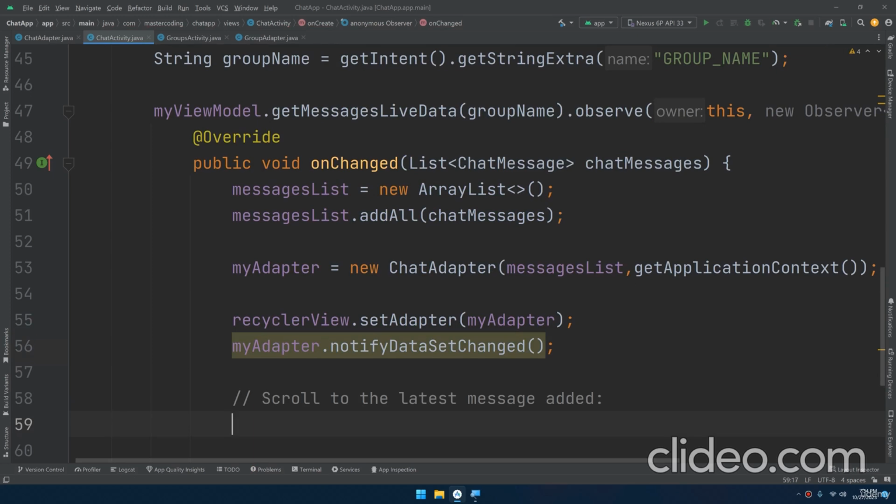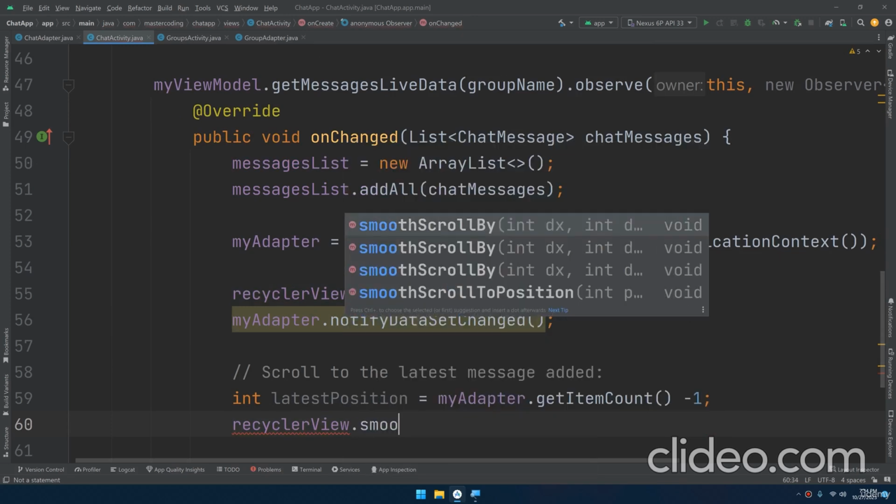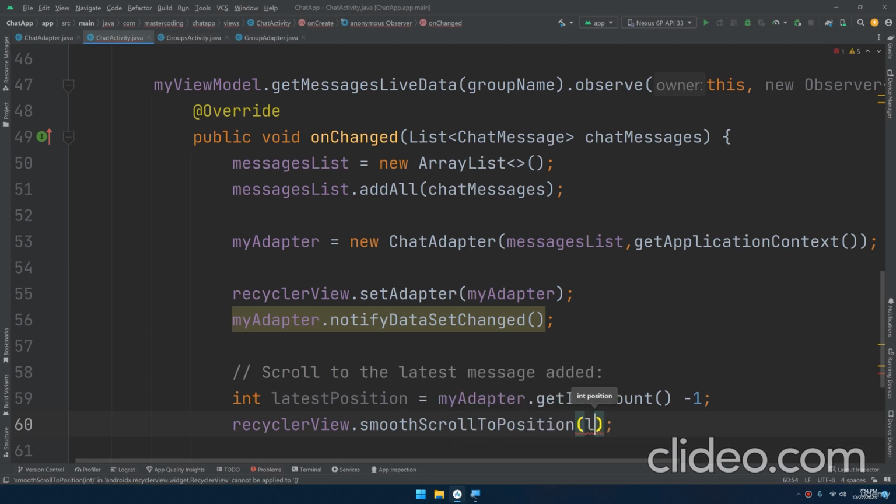When there is a new message added, I need to let the recycler view scroll automatically to this new latest message. So for that, I need to use latest position integer equals userAdapter.getItemCount minus 1. Here I'm getting the position of the latest item. And the recyclerView.smoothScrollToPosition method and the latest position. Here I'm forcing the recycler view to scroll to the latest message added.